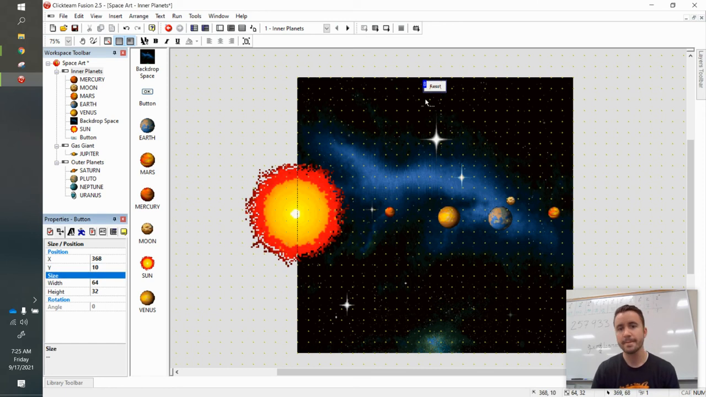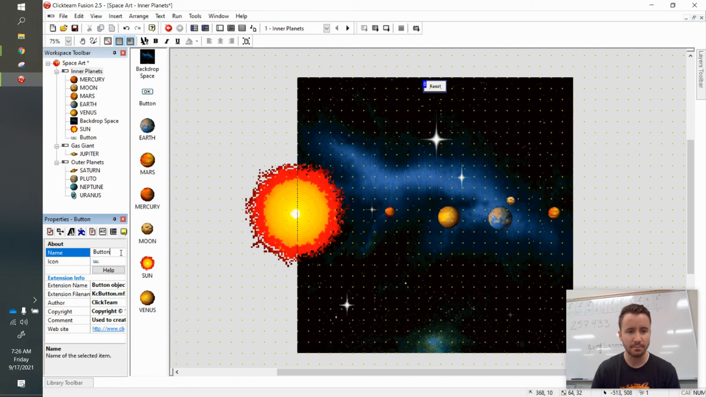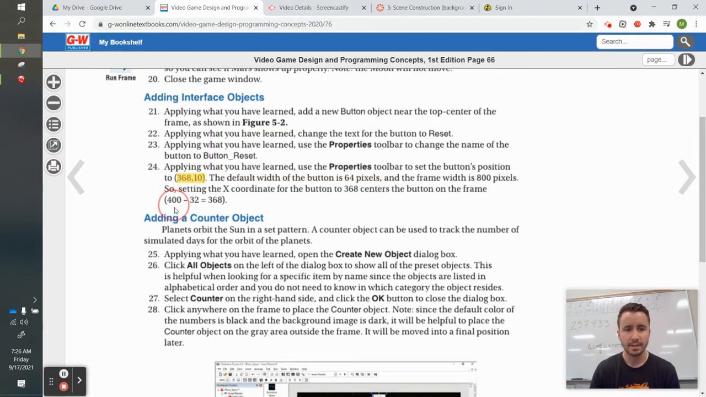And check it out. Where is it? Top center. Remember, this whole thing is 800 across, and so 368 is right about half. So it's going to be right in the middle. And then 10, remember, 0, 0 is up here, so 10 is just kind of towards the top. All right, so there's that. Remember, we do need to rename it, not just button, but button underscore reset, so that way we know which button it is, because there will be multiple buttons. So there's our button. Next, what do we do?